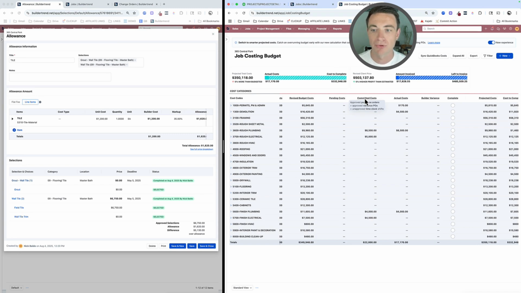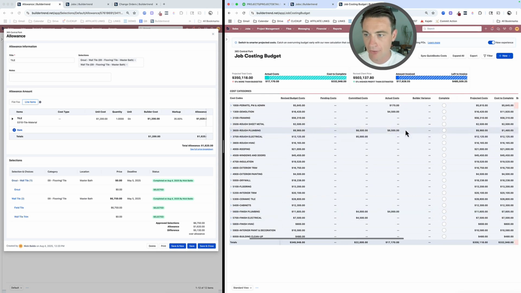Also, any unapproved time clock shifts. And our actual cost says, okay, give me the actual bills, the actual approved time clock, and we bring in QuickBooks bills and expenses as well. Okay, so we're gonna bring it all together with actual costs. So you can see we have some actual costs starting to build up here. So what I wanna do is show you how this all works.